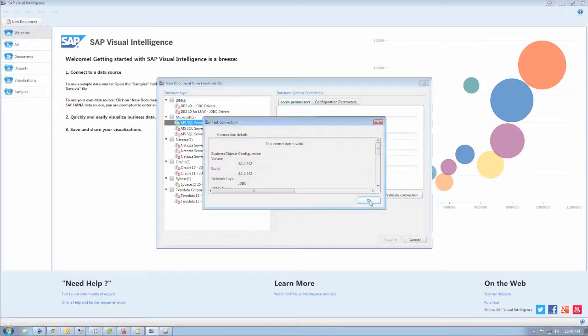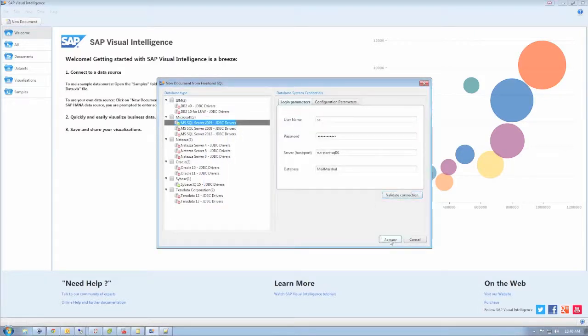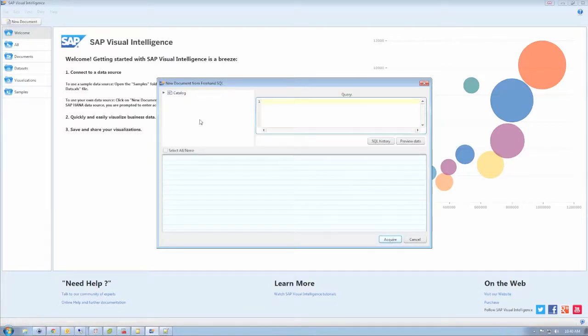See, the connection is valid. Okay, I'm going to acquire it now. Straightforward. So you can see the database is here, and I can see the tables. Now either you can just double click it, and then it will say select star from Mail Marshal, and then you can see those tables in there.